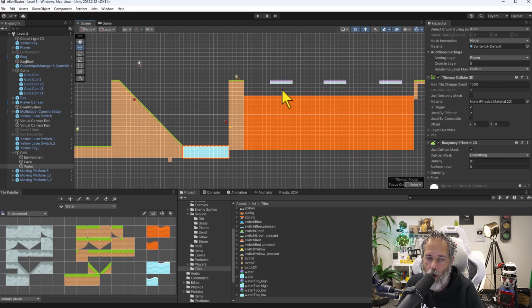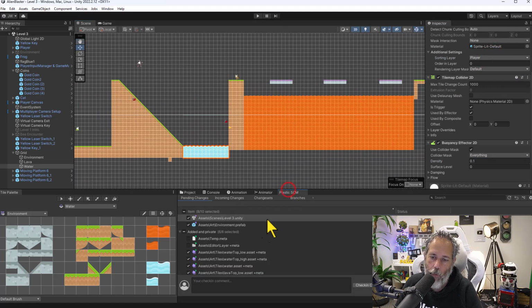So now we've got water and lava both working. I'm going to commit that into Plastic. Water and lava both working. And we'll check that in.